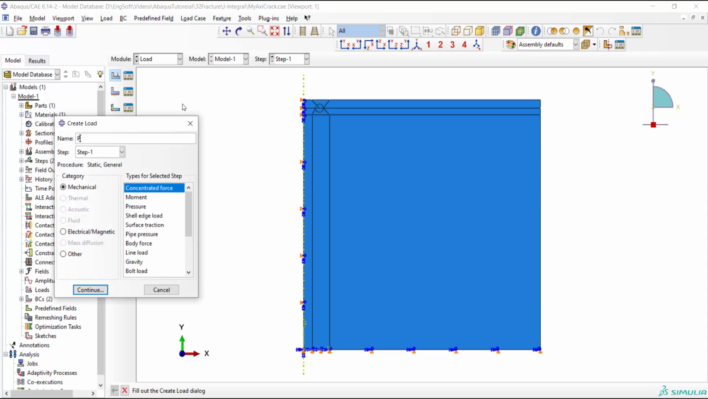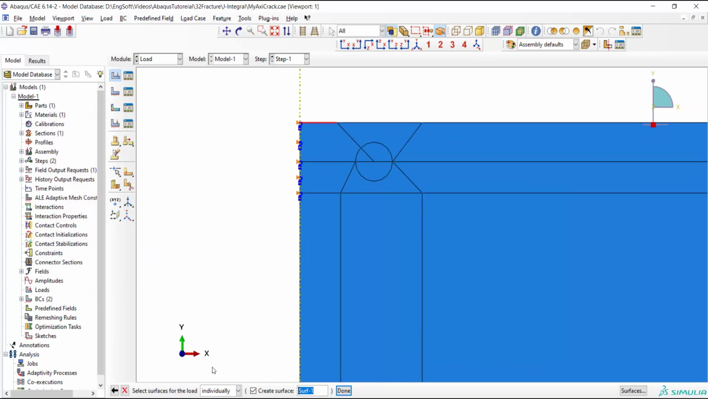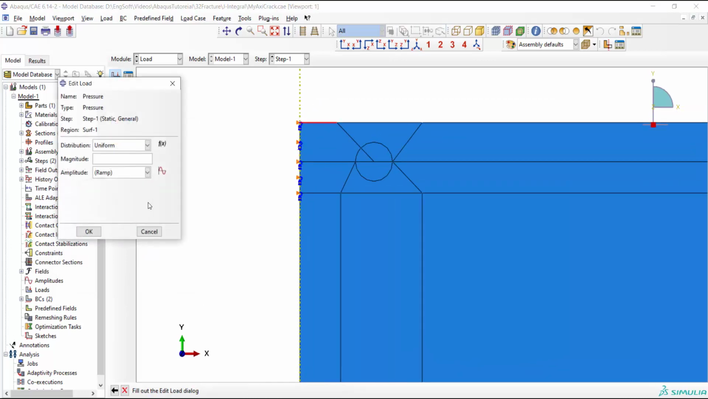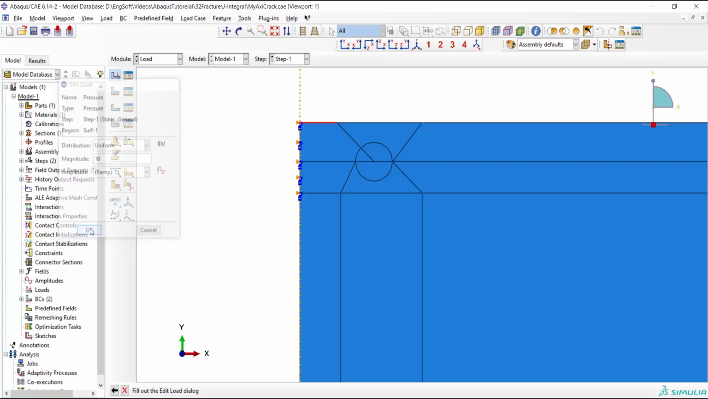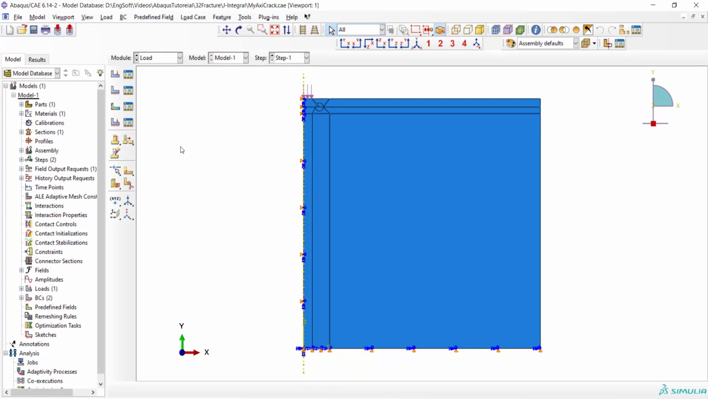Finally, we apply pressure to the base of the conic in the top surface. The magnitude of the pressure is 10 and the amplitude of the pressure is ramp. Now we can go to the mesh module.